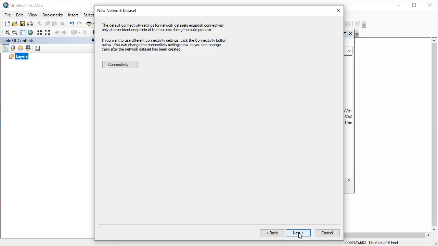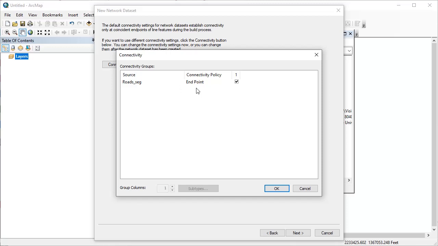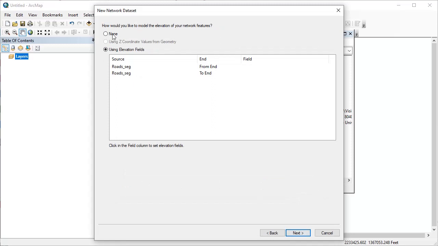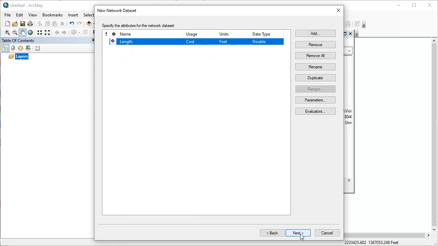Click Next. Here you can specify connectivity. In this example, we will accept the default setting, which is using the endpoints of road segments. We don't have elevation information in the dataset, so you can just skip this. And here we can set the attributes by which best routes are calculated. The default cost measure is length, which measures the length along the network in feet.